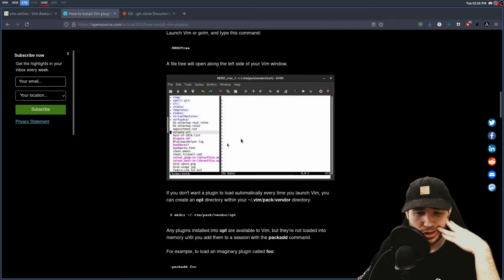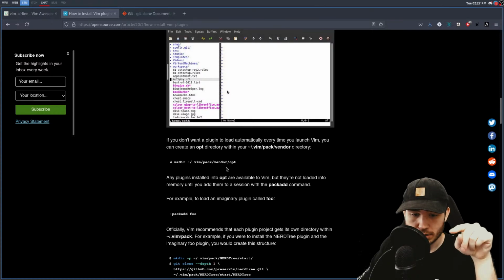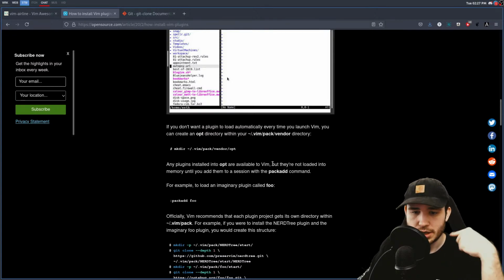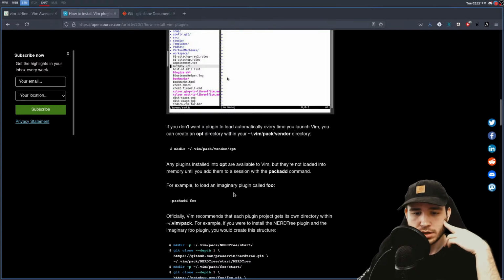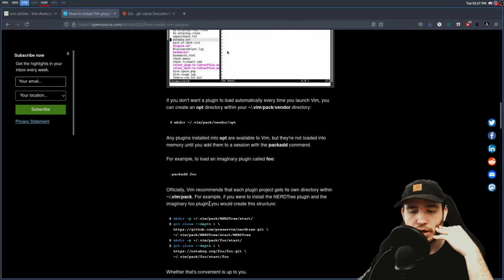If you don't want the plugin to load automatically every time you launch Vim... I want it to load automatically, so we don't need to read this. They are available to Vim, but they're not loaded into memory until you add them to a session with a packadd command. Okay. So packadd, and then I could add it. Interesting.